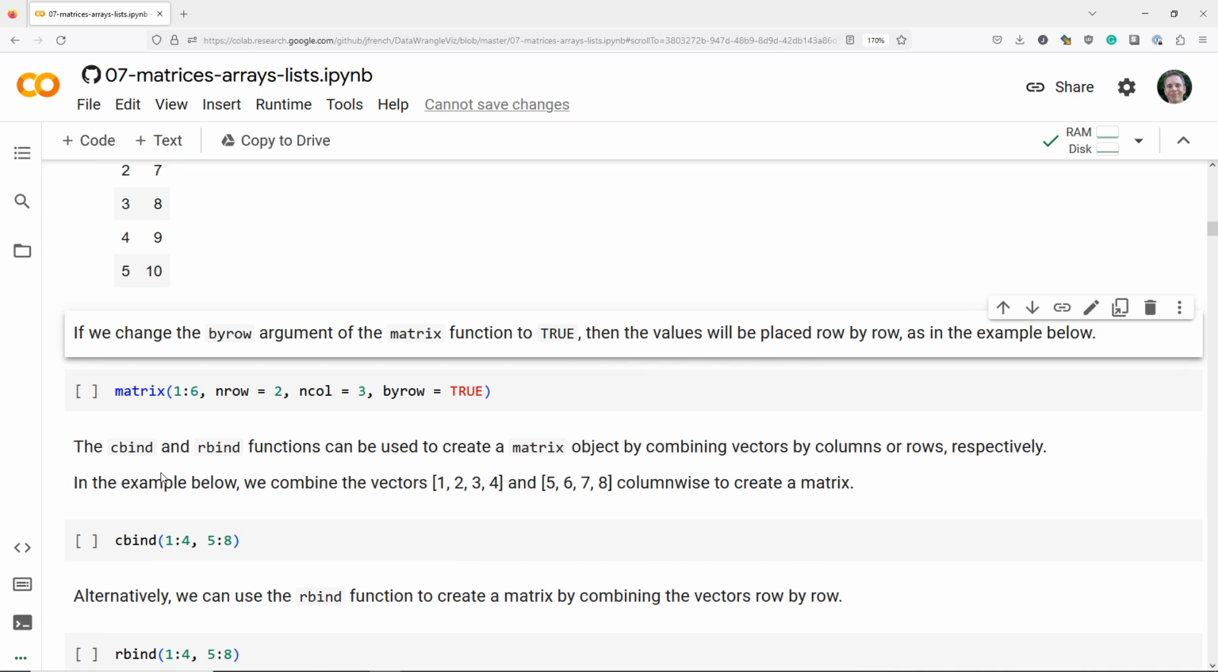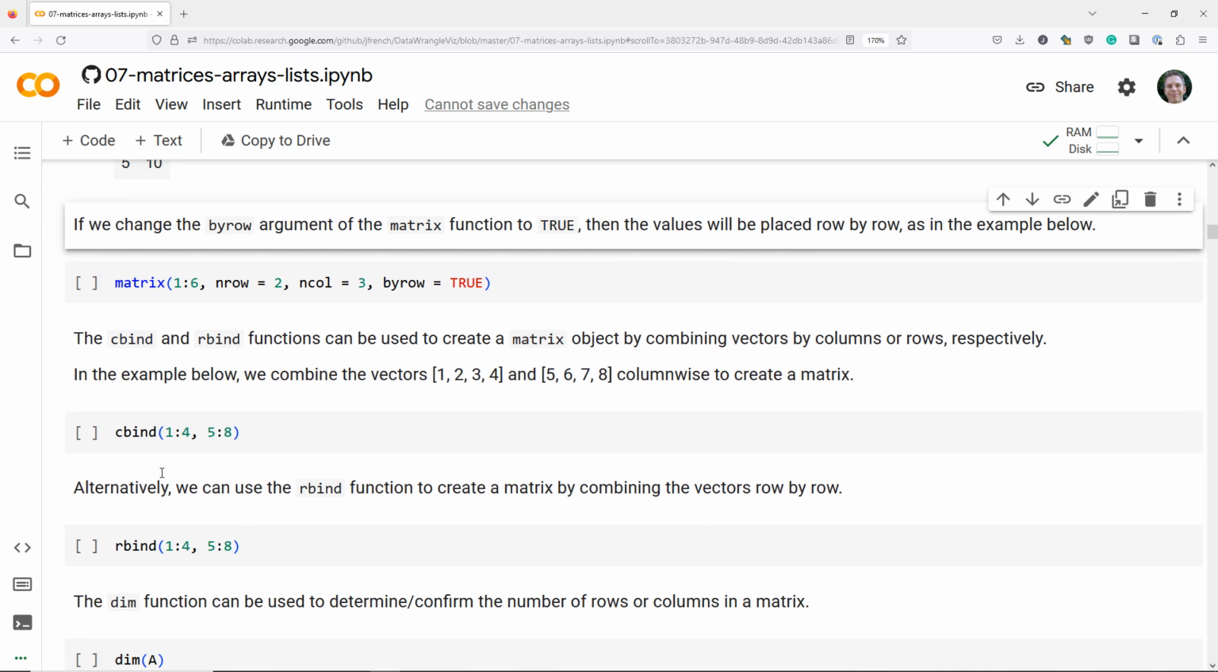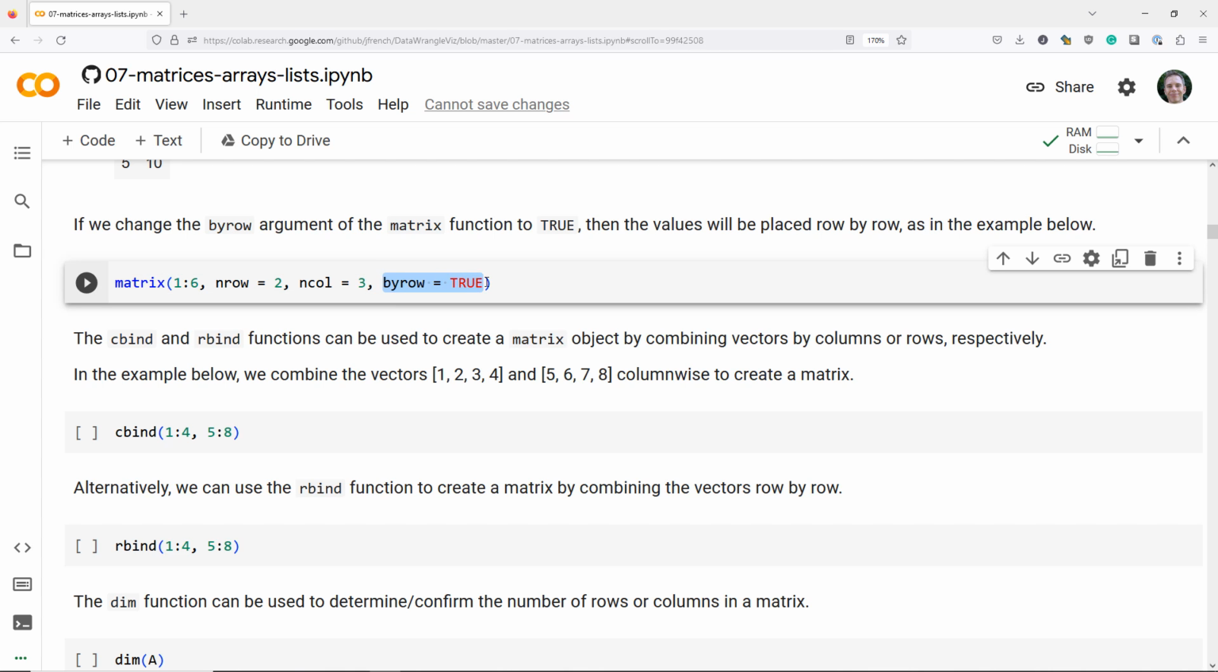However, you might say to yourself, well, I really don't want to add the elements of my matrix column by column, but instead I want to do it row by row. Well, you're in luck. There is another argument that you can specify in the matrix function called the byrow argument. By default, this is false. But if you specify byrow equals TRUE, then it's going to fill the elements of our matrix in one row at a time, starting with the first row, then the second row, etc., until the matrix is filled out.